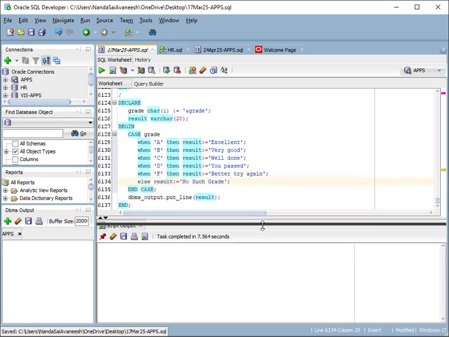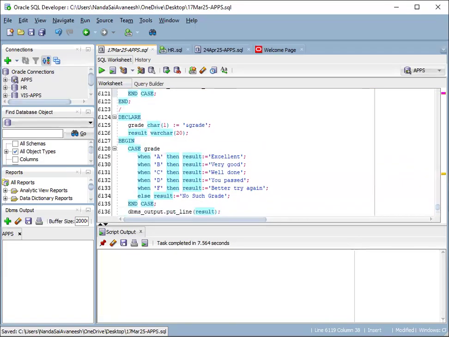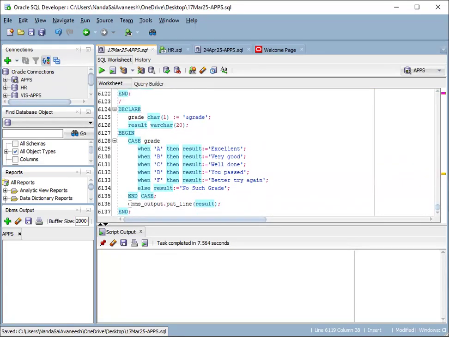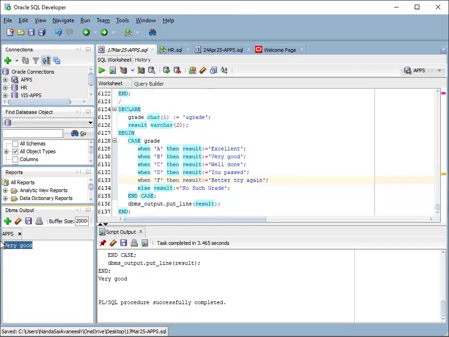The only difference here is that earlier we directly used the DBMS output statement, but here we are assigning the value into some variable, and in the last we are printing that variable result. DBMS output put line of the result variable we are printing. Based on the input value, it will store a value, and in the last whatever is in this result will be printed. I'm giving B. Then very good, it is printed.